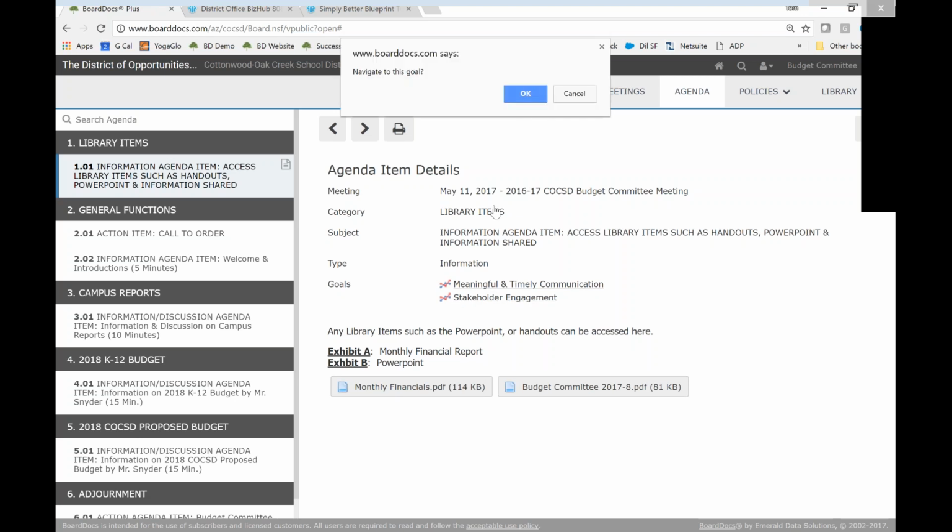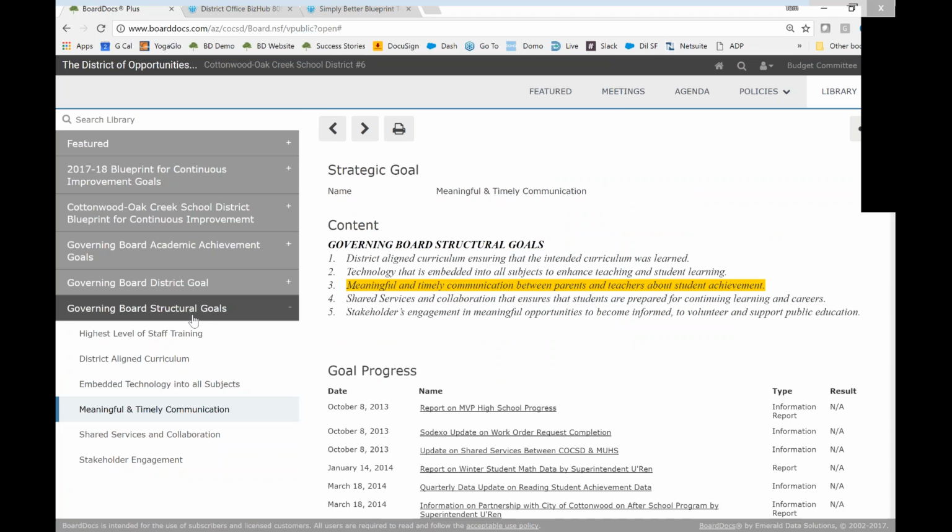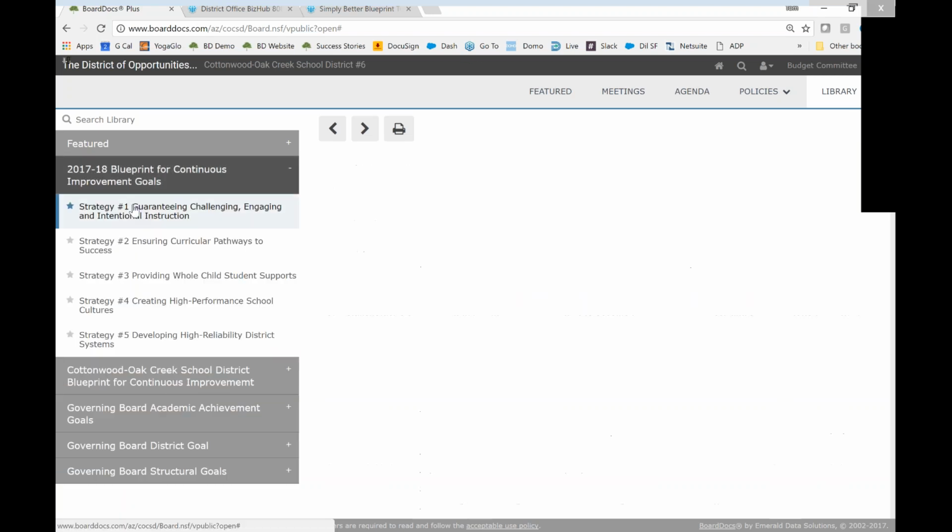So if I were to click on one of these goals, it's going to navigate me to the library where this goal lives. And this is under your specific category, governing board structural goals. And as the public can see, there's several different categories, also including the blueprint for continuous improvement, right? The academic achievement goals. Tell us a little bit about this goal section and how you utilize it. Well, we utilize it at every one of our board meetings. So each of our board agenda items are tied to that. And that helps us track how we're meeting those blueprint for continuous advancement goals and our board goals.